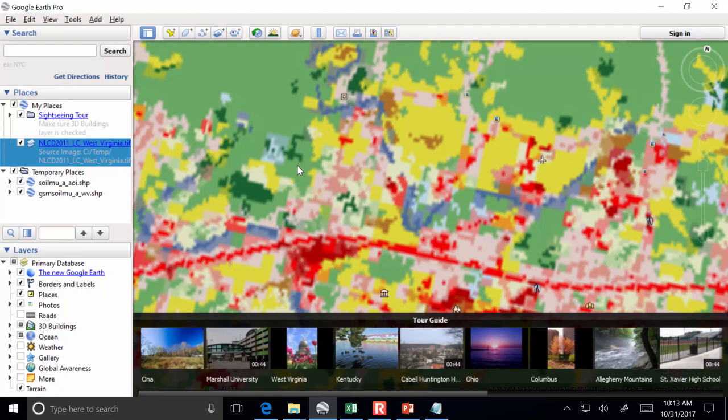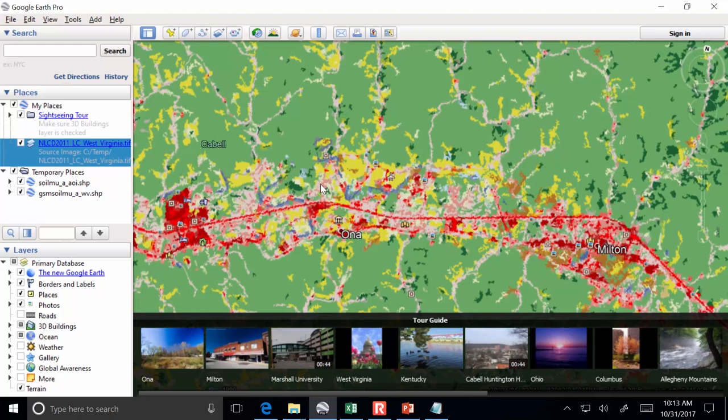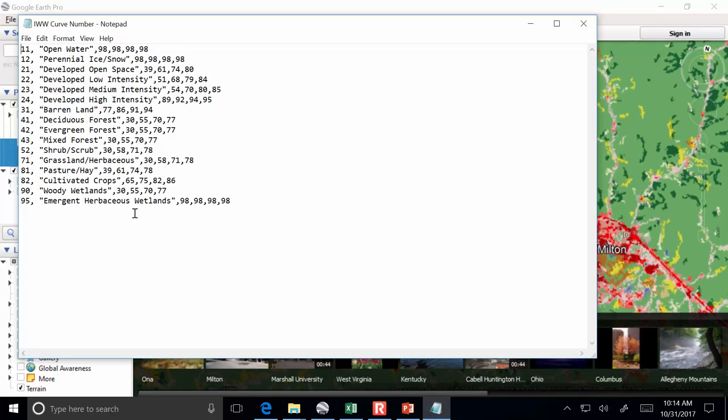so that'll be plenty of resolution considering how hilly it is in our neck of the woods here in West Virginia. 10 meter resolution will be plenty. But any questions about land use, soil type? This is really where the rubber meets the road, where you're combining hydrologic soil group with land use and getting the curve number from that. You'll see next week when we start with WMS how it automatically does this.